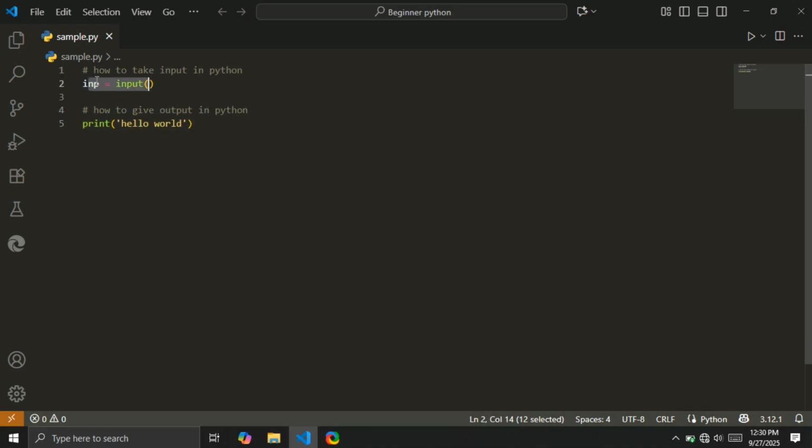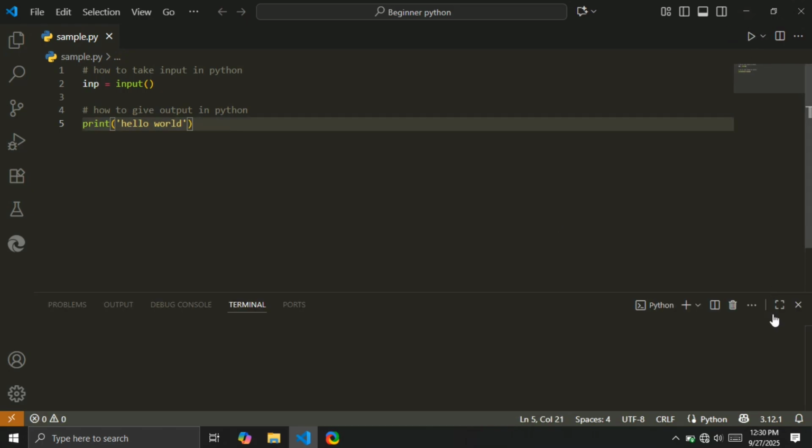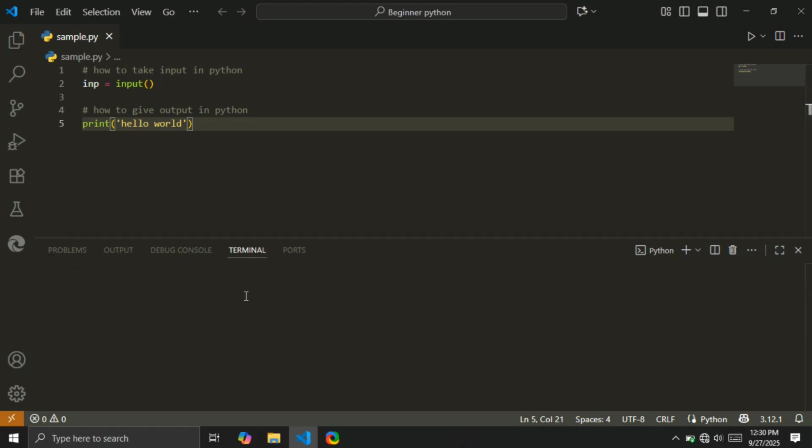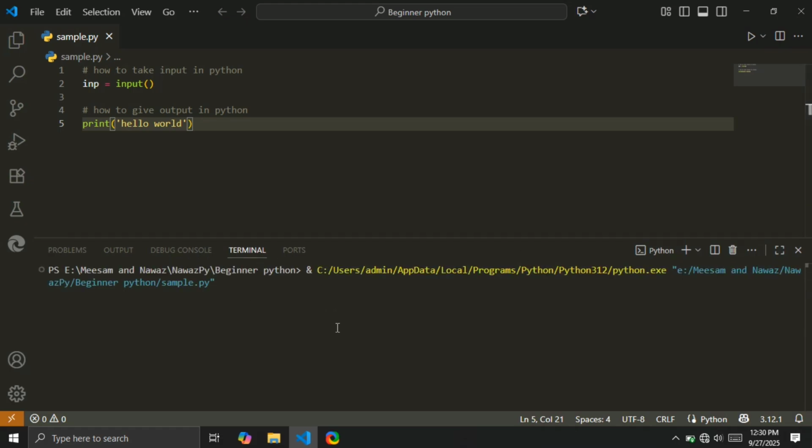To run your code, you have to click on the Run button at the top right. A window will open at the bottom of your screen. This is called the terminal window. This window will be used to give input and take output from the program. Now, the first was the input command, so I will give a random input and press enter. And see the print statement is executed after it. Congratulations, you have made your first program.